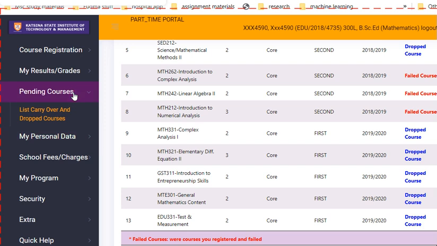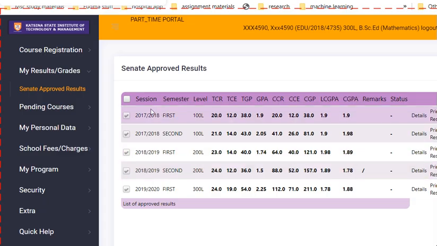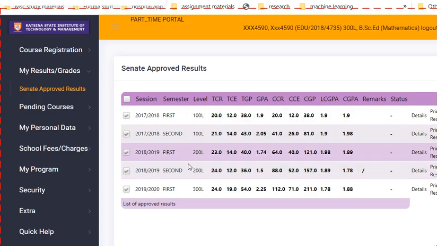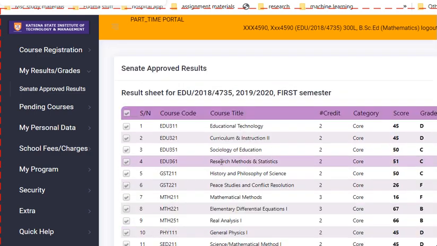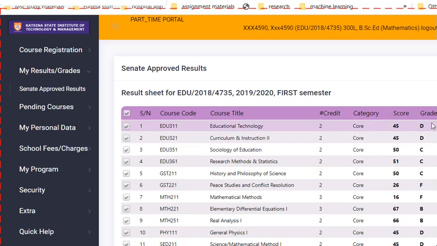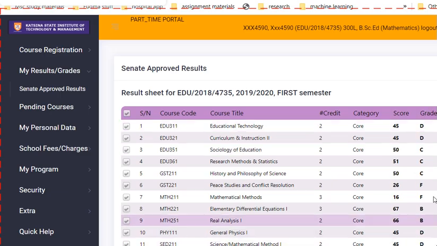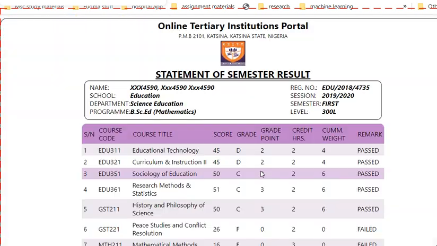Then the student can also view their results, approved results. So you can see first 100 level results, second semester 100 level, this 200 first semester. Assuming we pick this, we can view the details of this and see the courses, the credit units, the category, whether core or elective, then this course. Then you can also look at the grade. So if the student wants to print the result for his or her own keeps, the student can always do that.